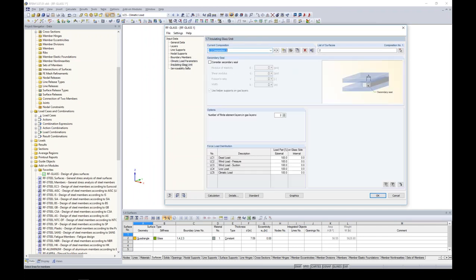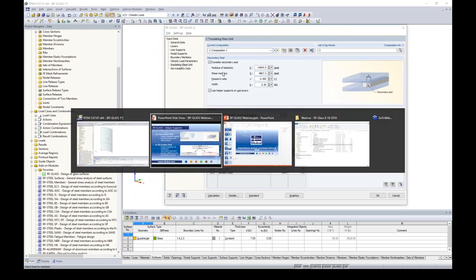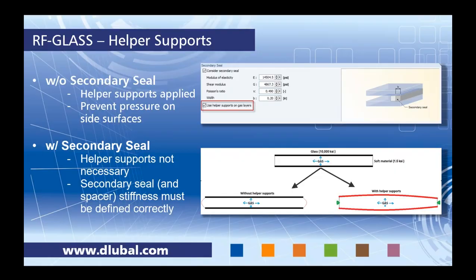Moving on down the list, insulating glass unit. Here is where we can consider our secondary seal options. For this, I want to jump back into the PowerPoint quickly because this is actually a little bit more complicated than what you would initially think. For a secondary seal, there is the option, this is exactly what you just saw in the RF-GLASS module.